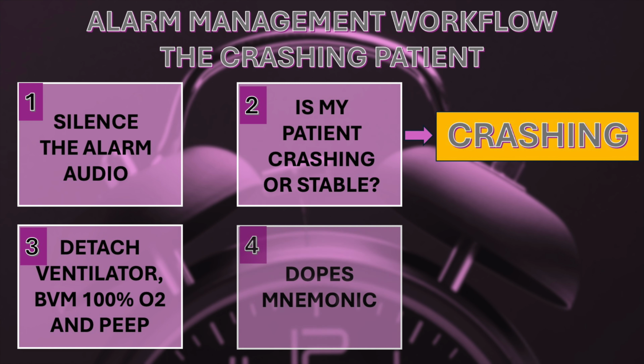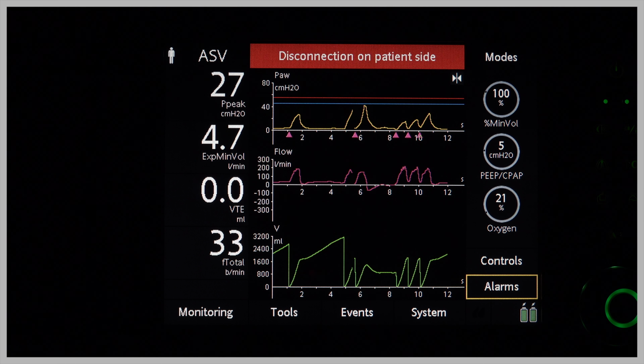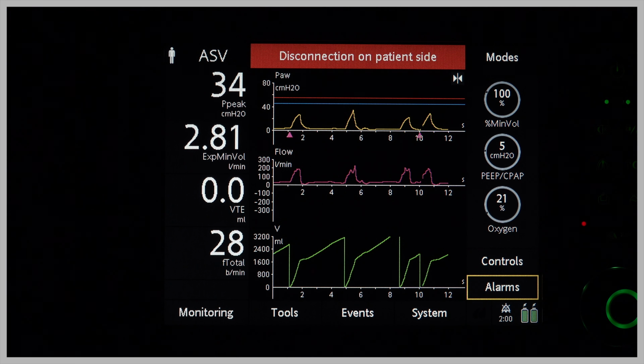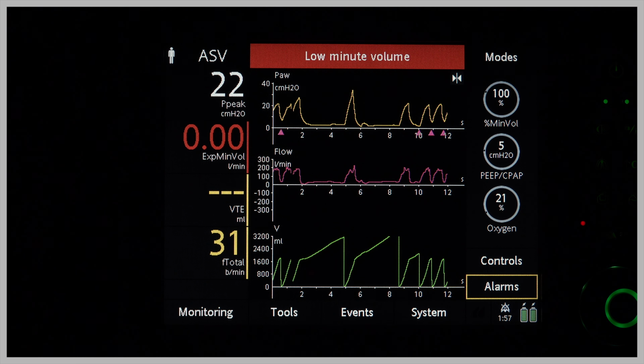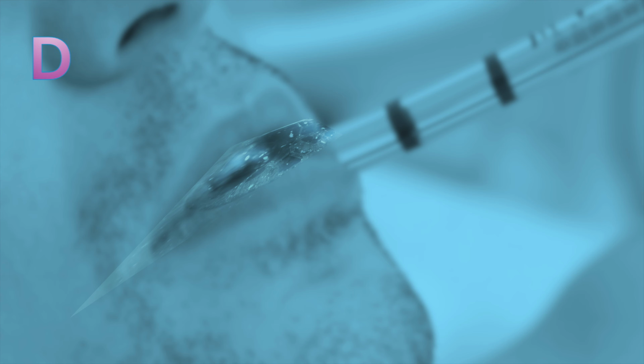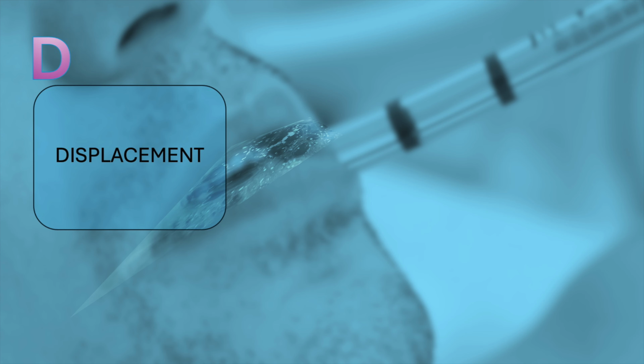Step 4, DOPES mnemonic. The ventilator alarm signals a disconnection on the patient's side and a low exhaled minute volume. Although the circuit is connected and the endotracheal tube is secured at 22 centimeters at the teeth, you observe an active air leak. Saliva is bubbling from the patient's mouth with each breath, and now you hear a leak.